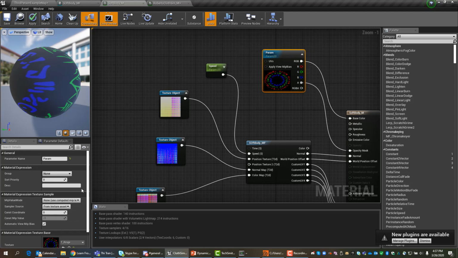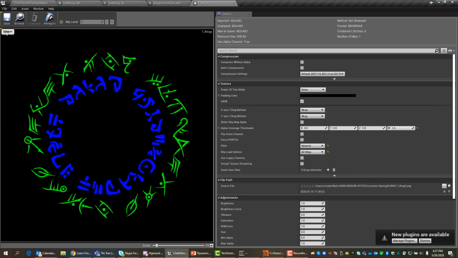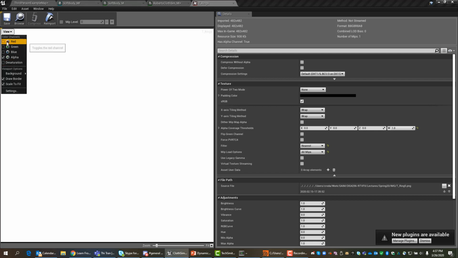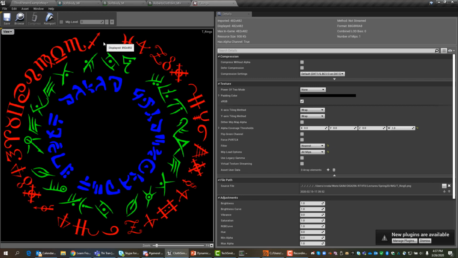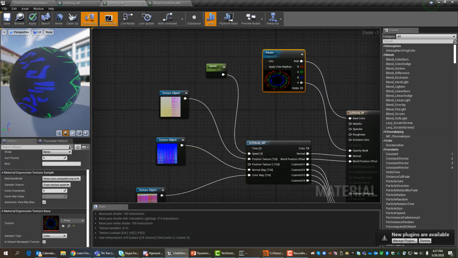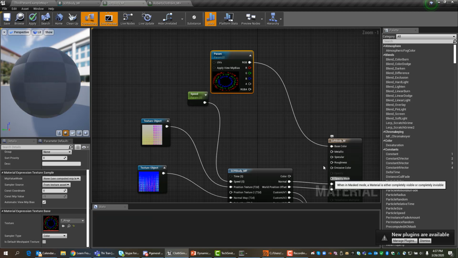Let me double check. Does this have an opacity channel? We've got red, green, blue, and the whole thing is an opacity channel, so it is not going to work. What do we do in this situation? I am just going to add my red, green, and blue components together, and pipe those into my opacity mask. So I'm going to just kill this. Delete.